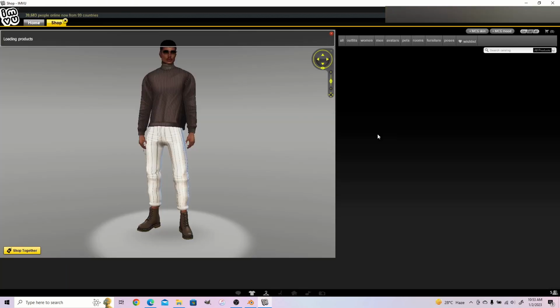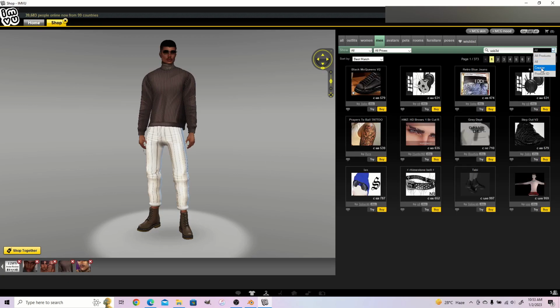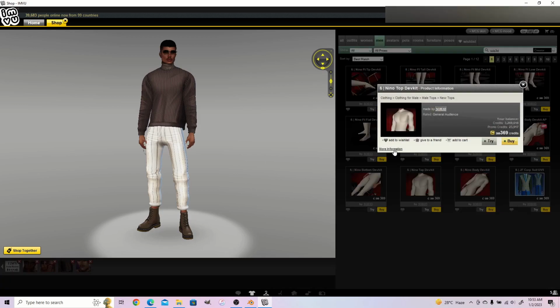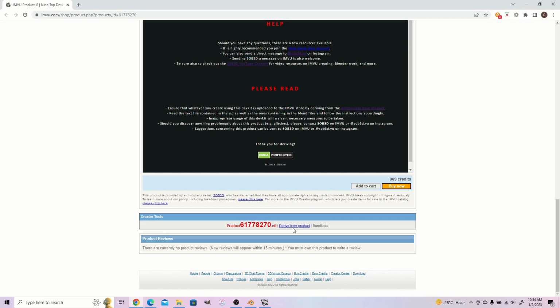Open up the Classic Client and locate the base product for the item you wish to derive from in shop. Since this is a top, we'll be using the Nino Top Devkit product as our base. Open up the product's web page, scroll down and click derive from product.